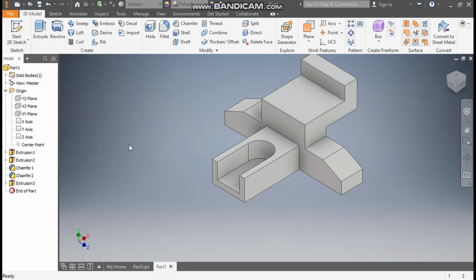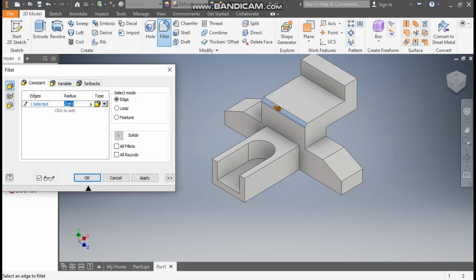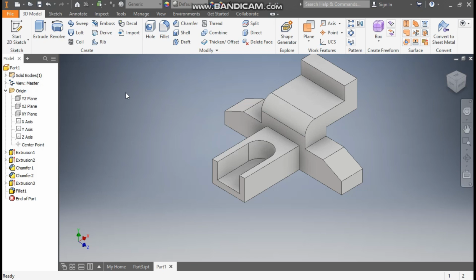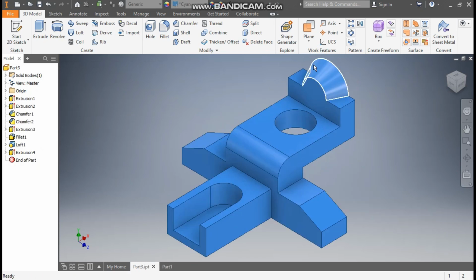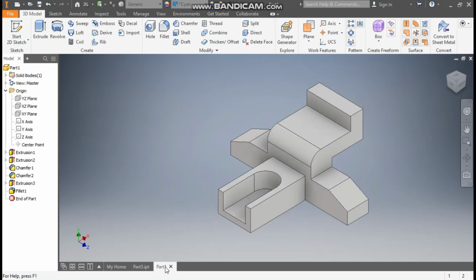Press OK. Now select this top edge, take here fillet. We'll take a fillet radius of 8 mm. Okay, and press OK. Now go to part 3. We have constructed this profile. Now we want this taper profile. Okay, go to part 1.